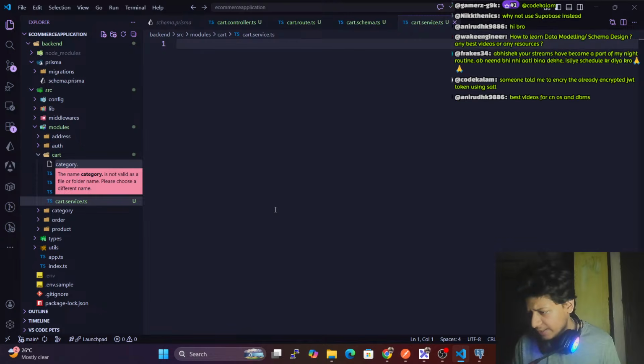Code Kalam, someone told me to encrypt the already encrypted JWT token using salt. Yeah, that's a good approach. You can do that. Anirudh, the best videos for CN, OS and DBMS. For DBMS, Gate Smashers is the best YouTube channel. And for operating system also Gate Smashers. And for computer network, you need to research. Even I don't know.